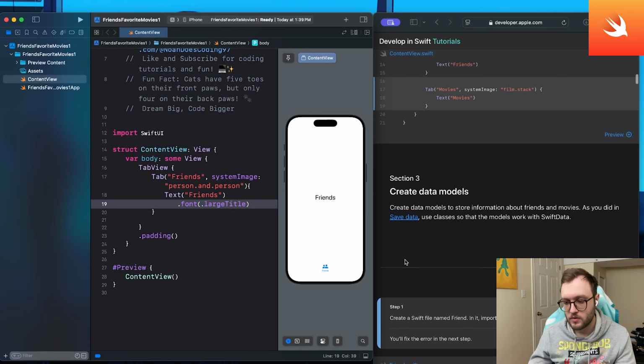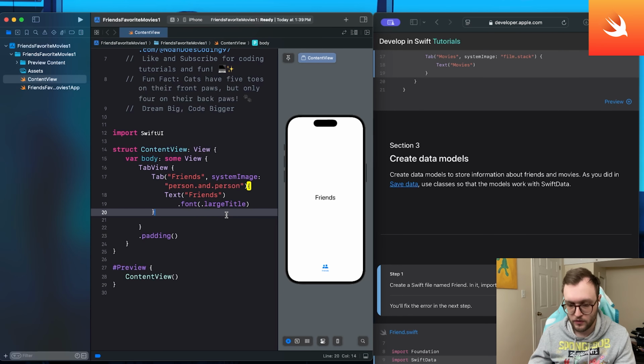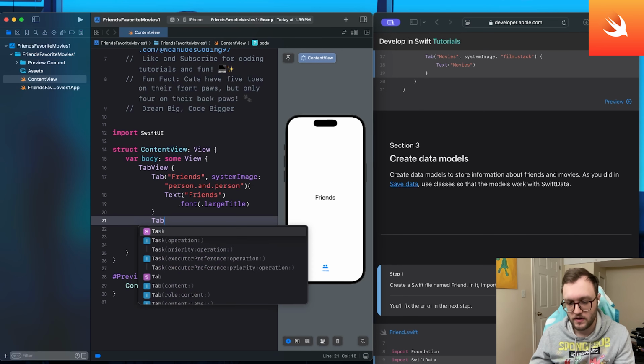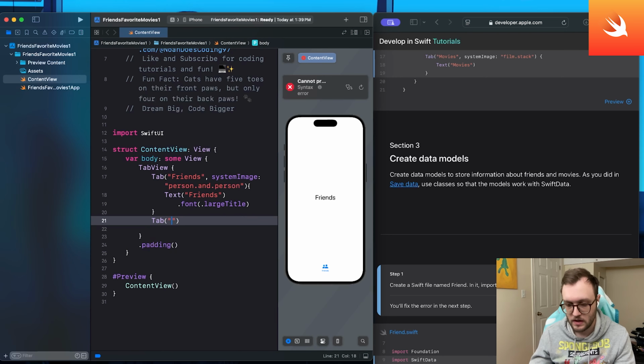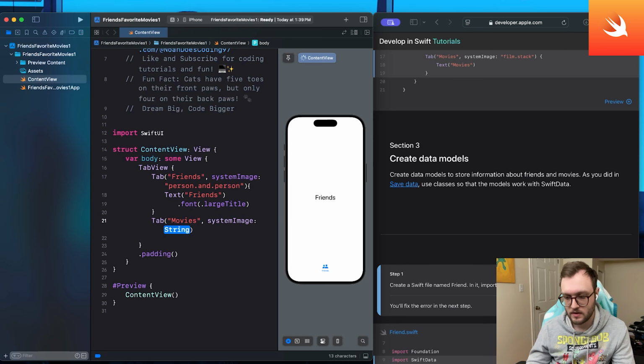It wants us to add a separate tab here for movies. So after the brace, we'll go ahead and add another tab. Make sure you're still within that TabView, of course. We'll call this one Movies, and we'll add a comma, and we'll also give it a system image of film.stack.